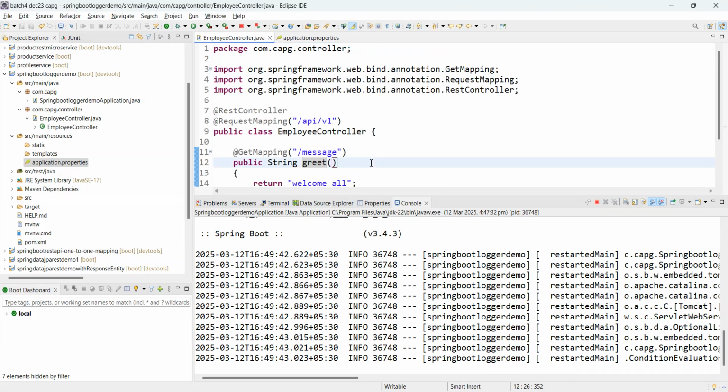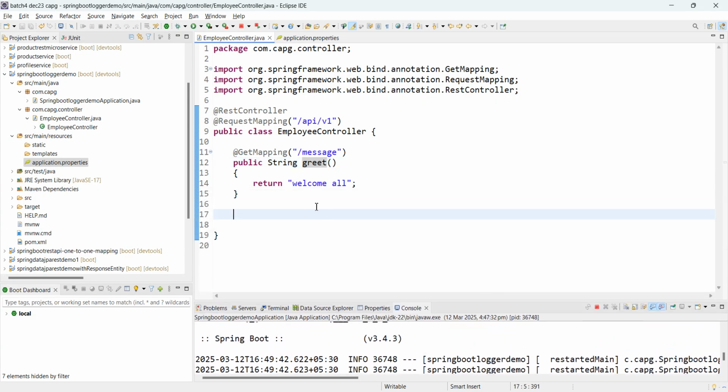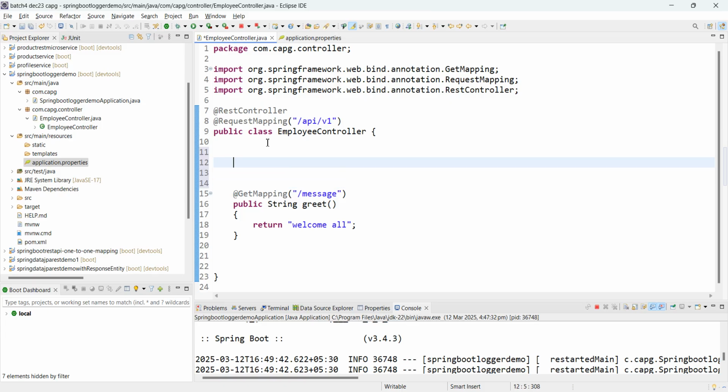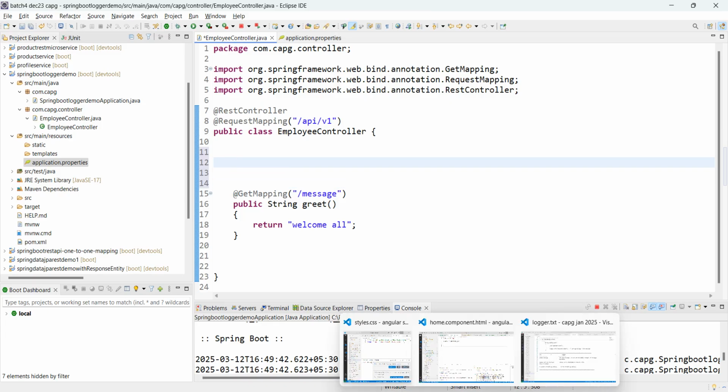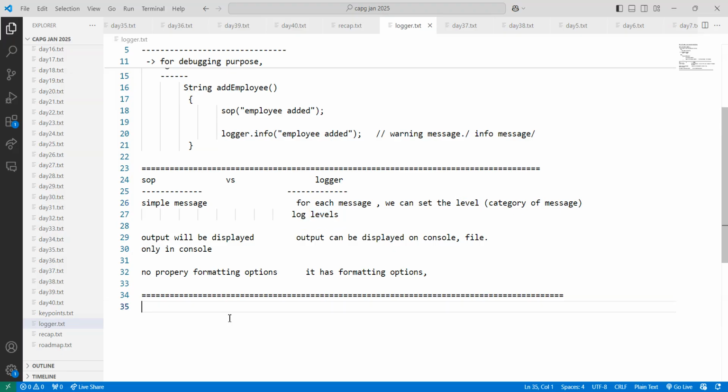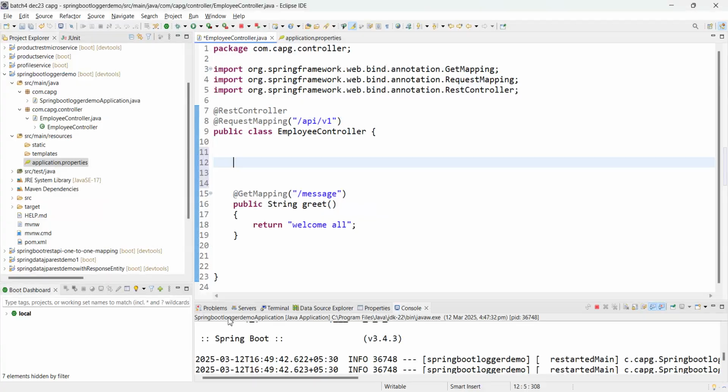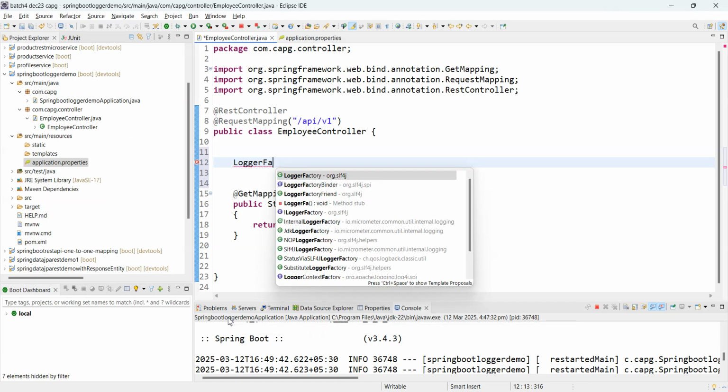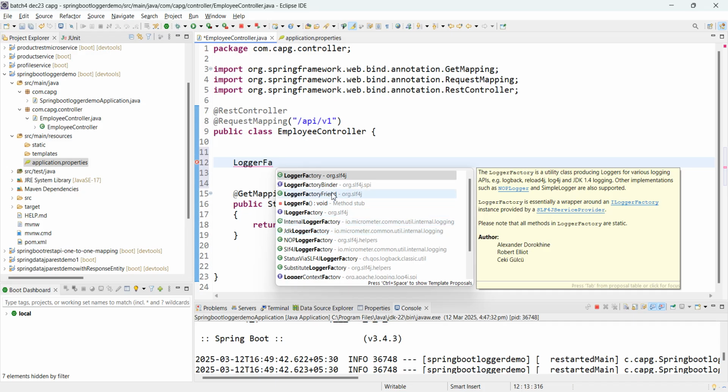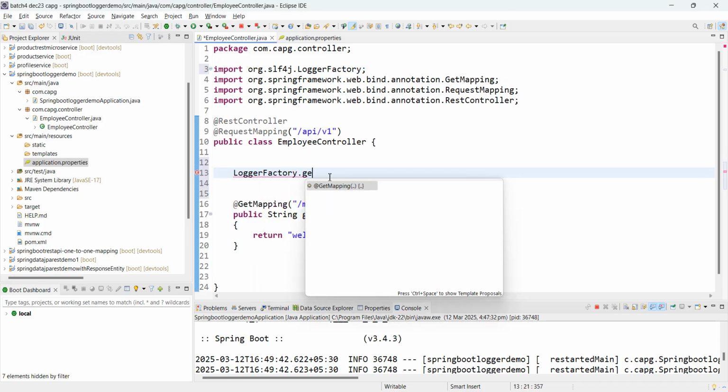Now what we'll do is add a logger into this application. In the project, you can use a logger in the service layer, inside the controller layer, wherever you want. There is a very simple syntax. Inside the class where you want to apply the logger, you need to use this syntax: LoggerFactory from the SLF4J package. LoggerFactory.getLogger.